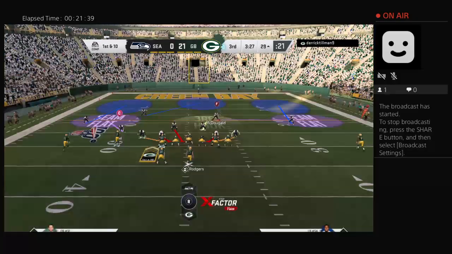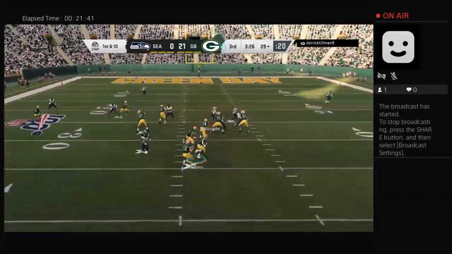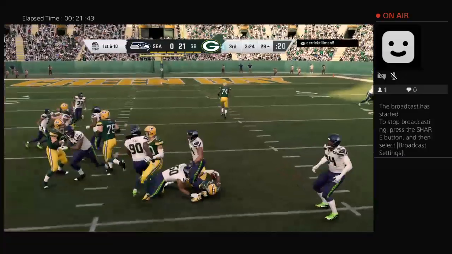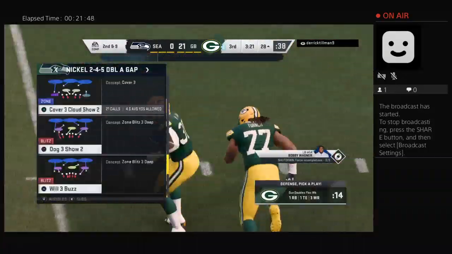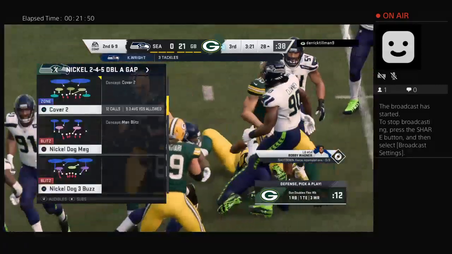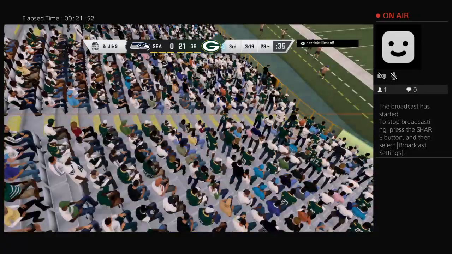Set the tone, defense. They'll try to get this running game going with Williams. Just a yard on the 1st down carry, so it's 2nd and 9. Well, they had that one sniffed out. Excellent run blitz. Stop that one for a short gain.